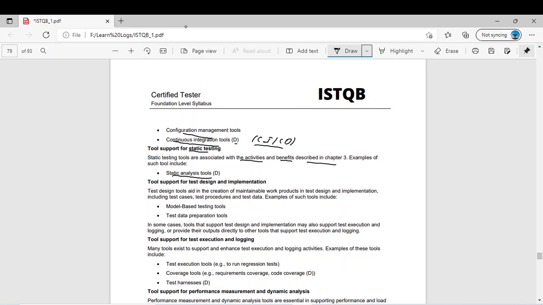Static analysis, what does static analysis mean? It's a type of static testing in which we never run the code. What we do actually is analyze, we just look at the code, maybe manually, or we are using some tool to automate it, like some tool is guiding us, like a static analysis tool.